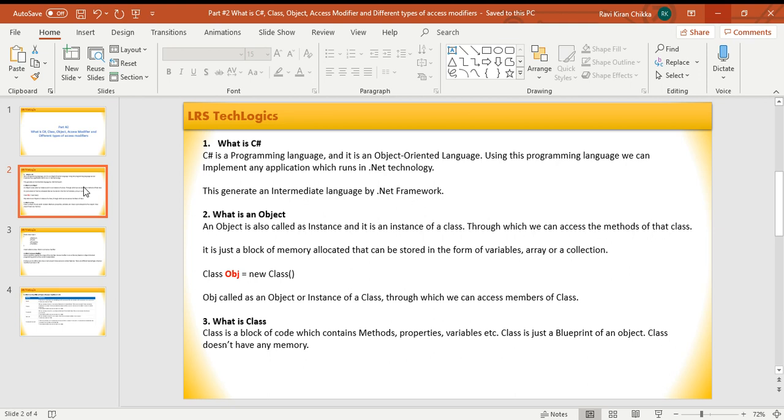In the below example, like class obj equal to new class. New is a keyword which we use to create an instance of a class, means to create an object. Obj is called an object here, or instance of a class, through which we can access the members of a particular class.